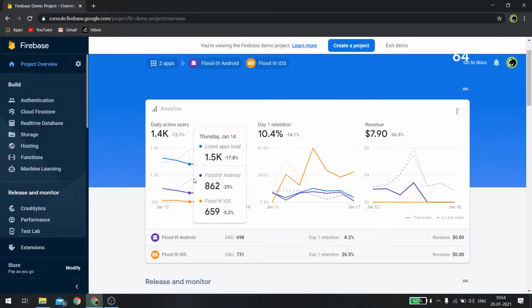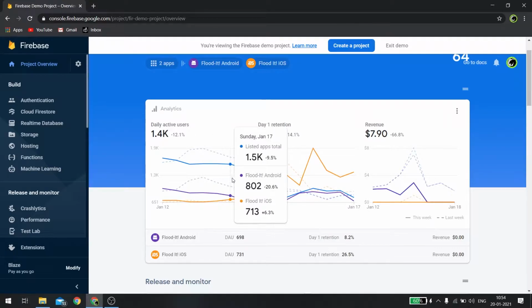So you can see the Android app is having a bit more daily active users as compared to iOS, which remains consistent over the period, but then at the end it finally switches over, where iOS is taking over more daily active users.